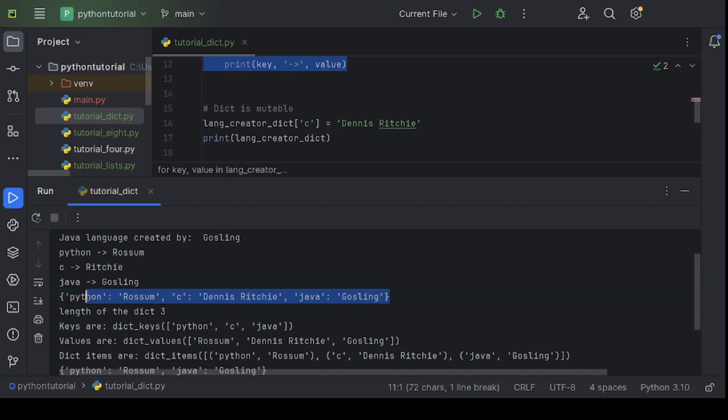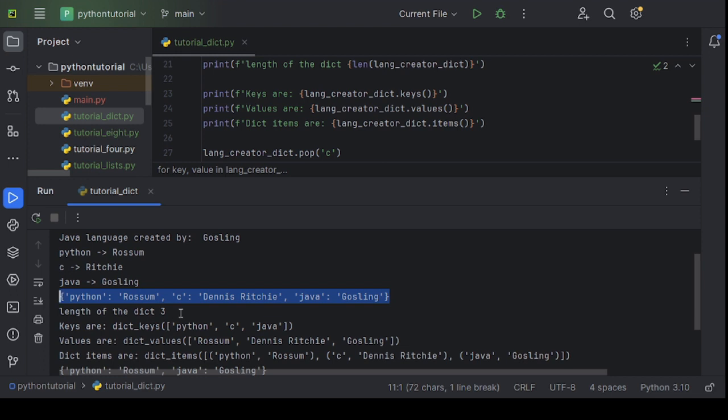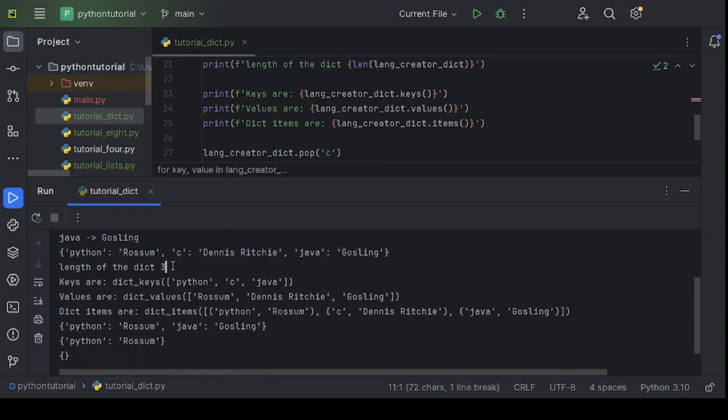Dictionary is mutable. That is the reason if you see instead of Richie, now Dennis Richie has come up because we have assigned a new value to an existing key. For built-in functions, see the length of the dictionary is 3 because there are 3 items present. It will print all the keys if we use keys. For values, it will print all the values. We can also print all the items present in a dictionary.